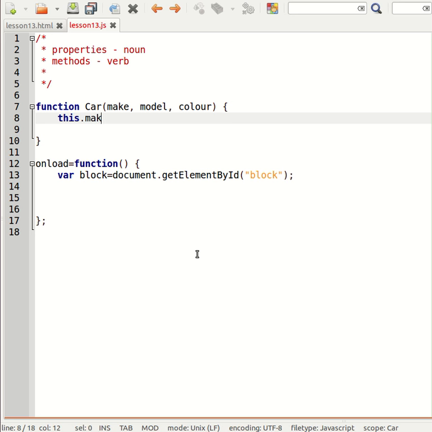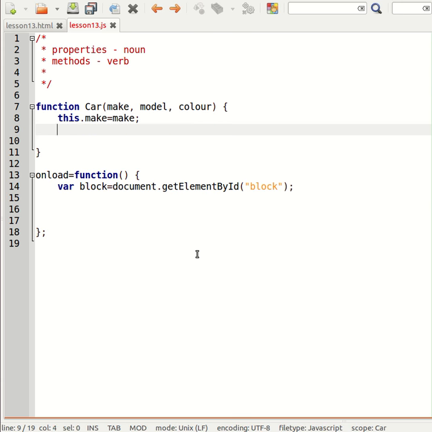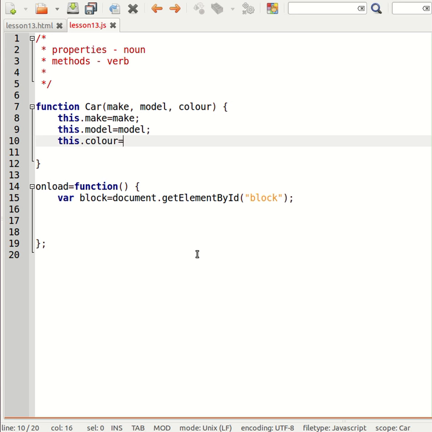So let's say this.make is equal to make, this.model is equal to model, and this.color is equal to color.